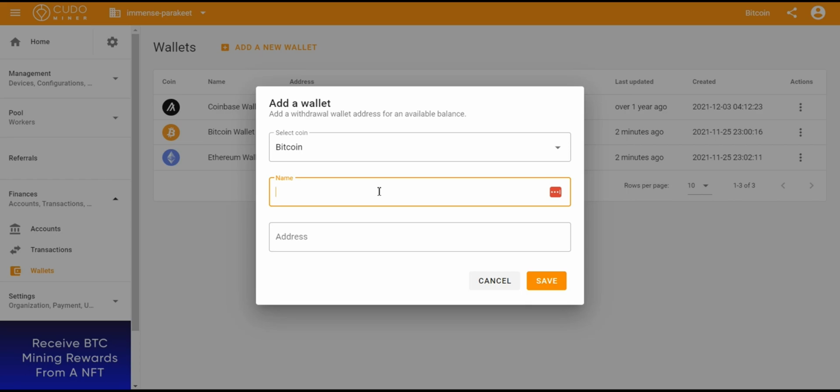So let's say, for example, you type in a wallet address. You can just call it Bitcoin wallet. And then here you would simply enter in the hashtag of your wallet and then hit save.